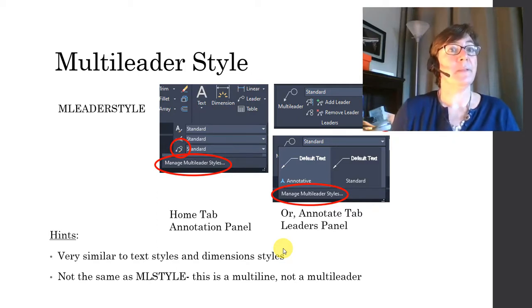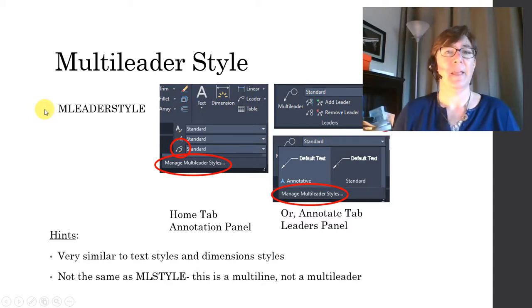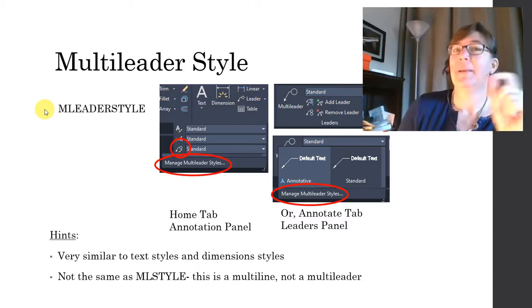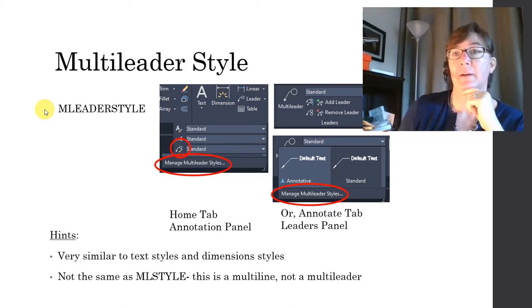So let's talk about multileader styles. The command is mleaderstyle. And unlike every other command that we've talked about this semester, I was unable to find a shortcut for this. So typically I would use the icons for this particular command.